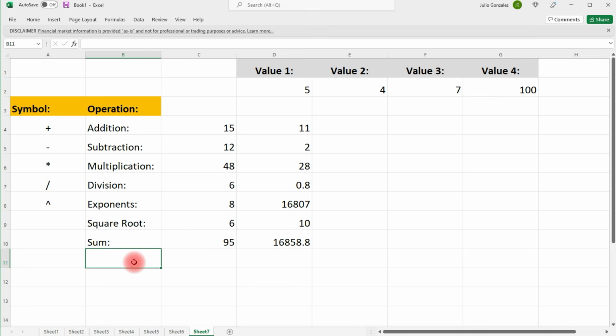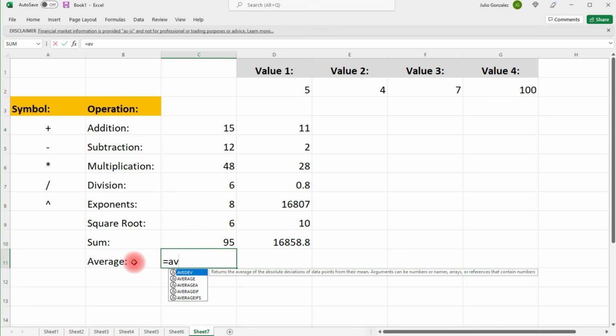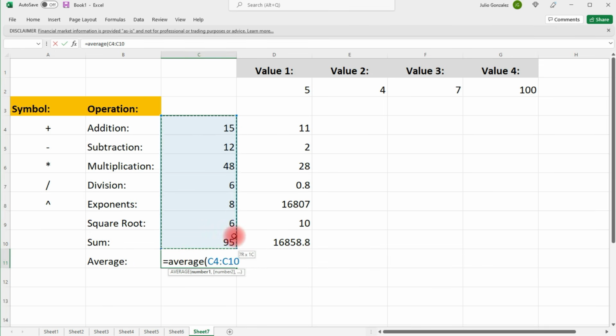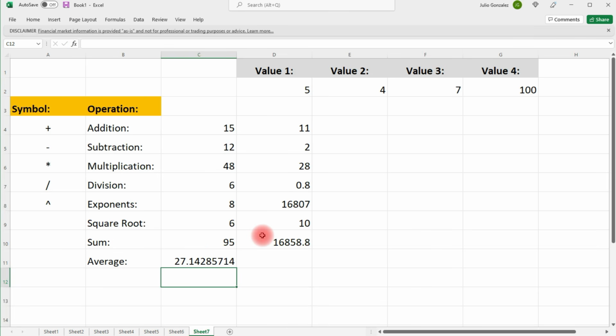Now we can also get an average of a range of numbers. Just type in equal average and then highlight all the numbers in the column. So the average of these 7 numbers is about 27.14.